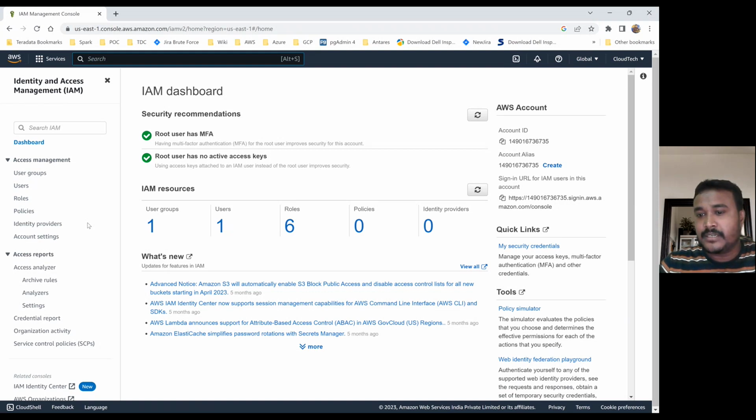For the root user, it's always good not to have any active access key, because the root user has all the access, with no boundary limit. That's why we always recommend not creating any access key for the root user. If you have a root user, it's better to enable MFA, multi-factor authentication. Maybe in my subsequent video I will talk about more details on that. So let's go to the topic.